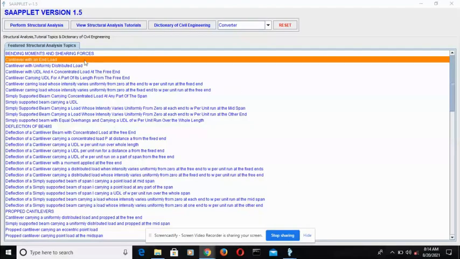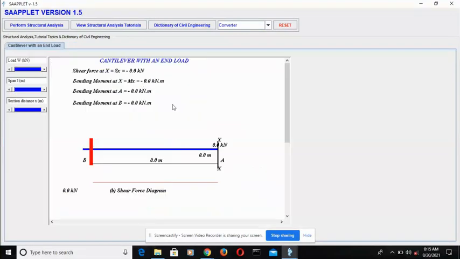The first topic I'm going to start with under bending moments and shearing forces is that of a cantilever with an end load. So I click on this. This is a cantilever with an end load. First thing to do here, you can see this cantilever is fixed at B and free at A. So I can use this to apply the load.